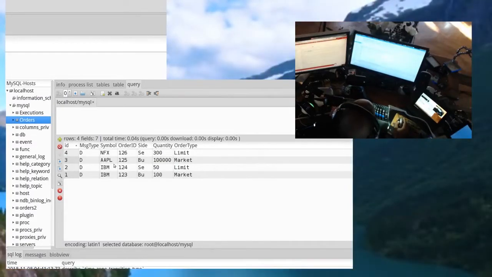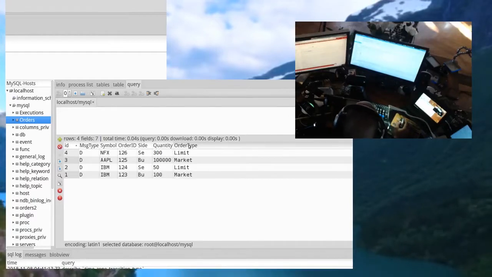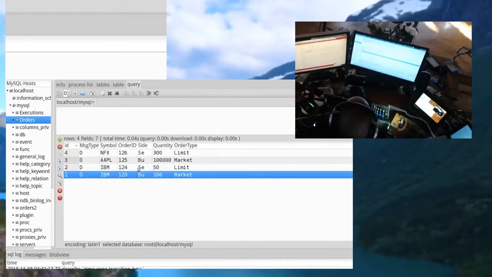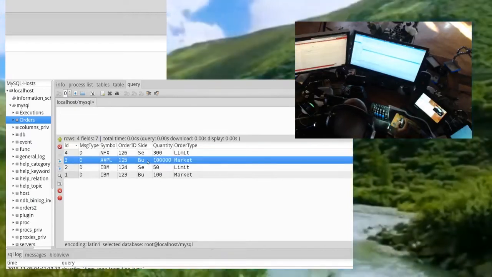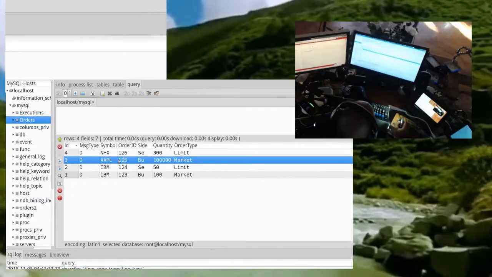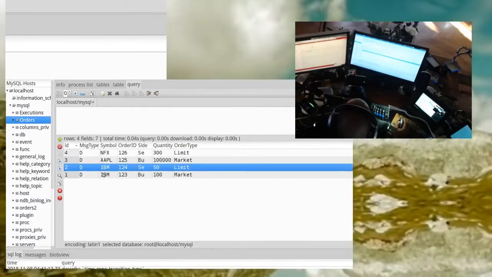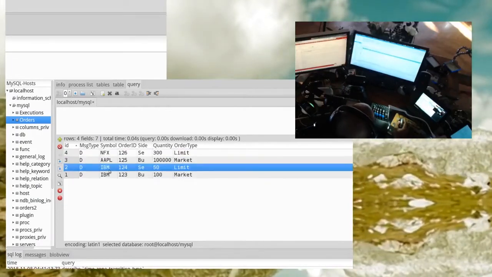But this is sort of where we're headed. This is a very, very simplistic version. I mean, we need a lot more than just message type, symbol, order ID, side, quantity, order type. But this is the kind of thing we need to get done. And then we need to be able to talk to the database. So I have not done that yet. I need to figure out how to send queries to the database, so I'll be able to actually do inserts and updates.